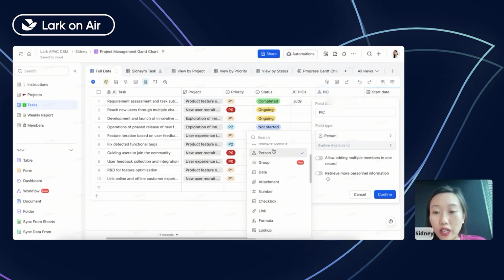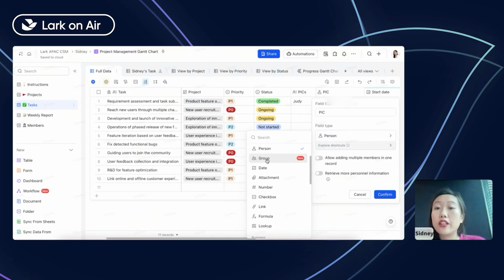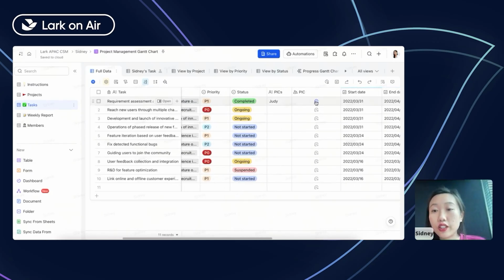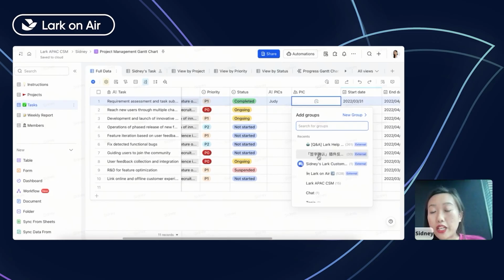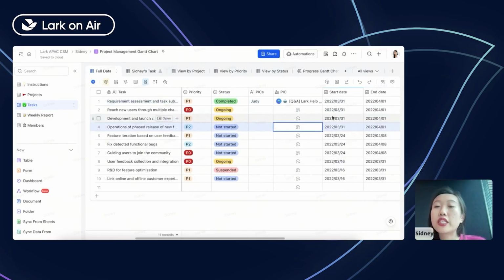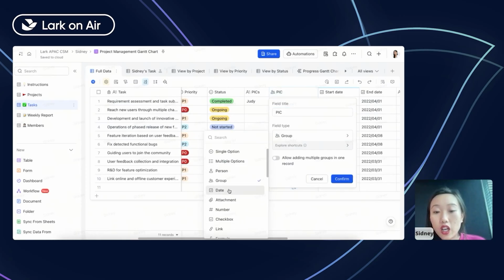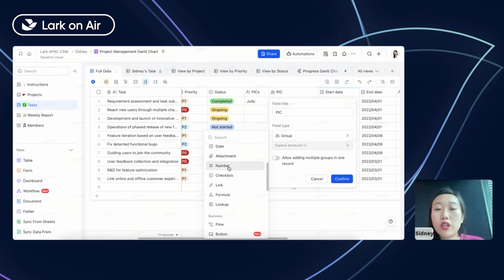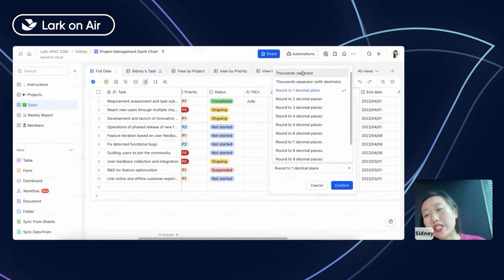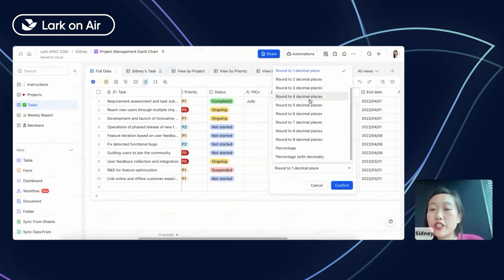Have we missed out any other types? Here, group is another kind of field. You can add any group within the organization into the base table. So when you're using automation and want to send a message to a certain group, they can be identified because all the groups are already here within the chart. Date, I don't need to explain that. Attachment, you need to upload a file. Number, you can customize the display format to make sure the number shows the way you want.